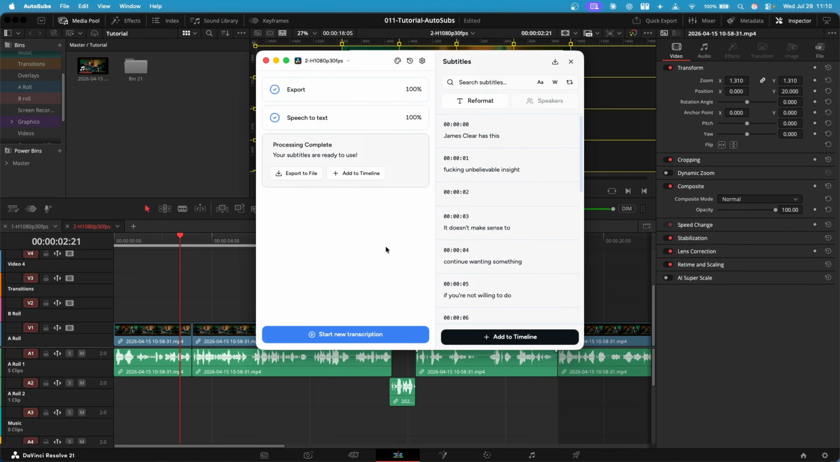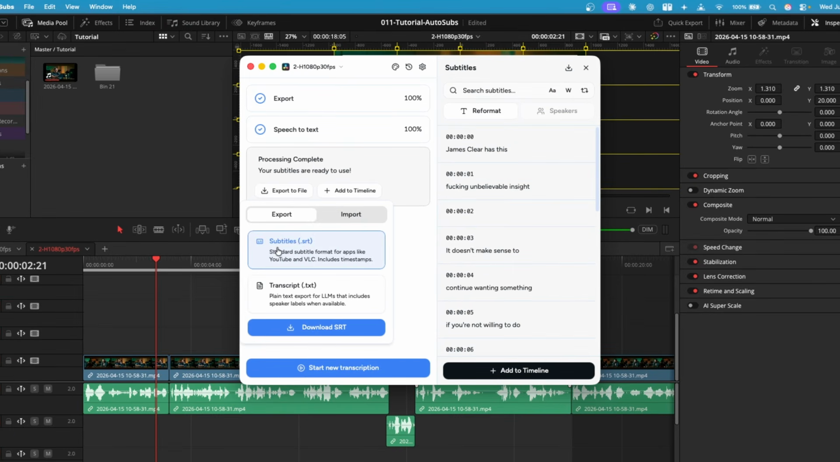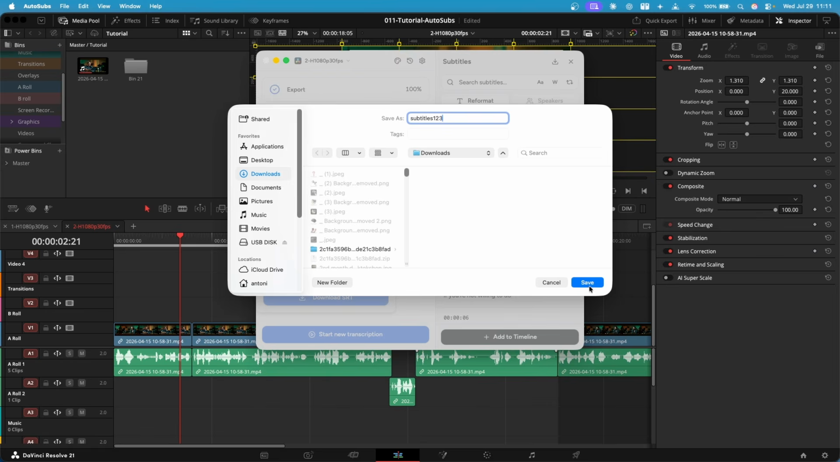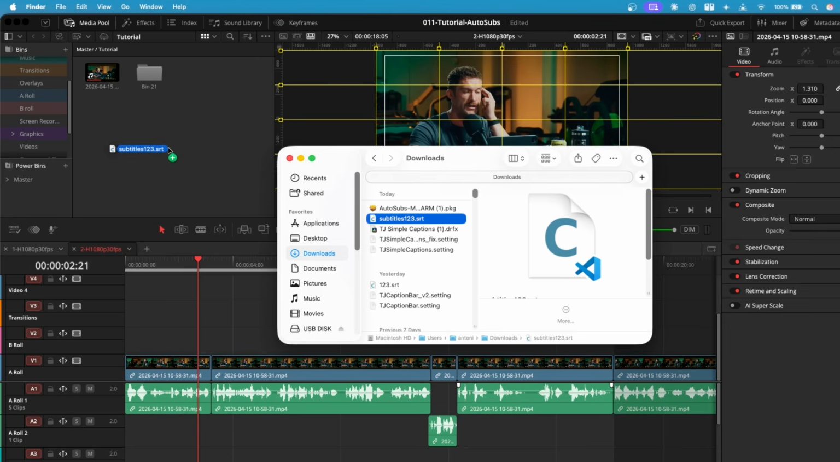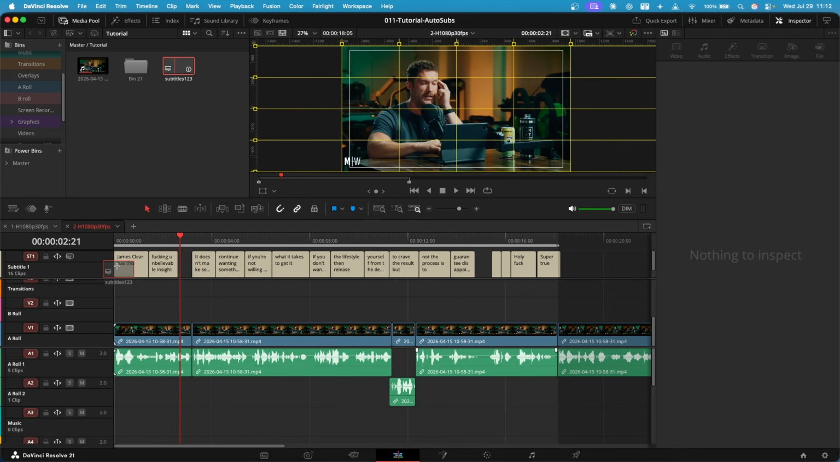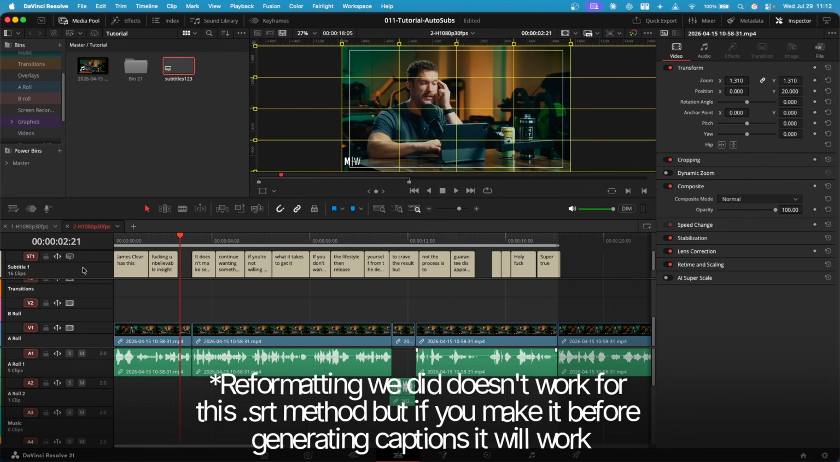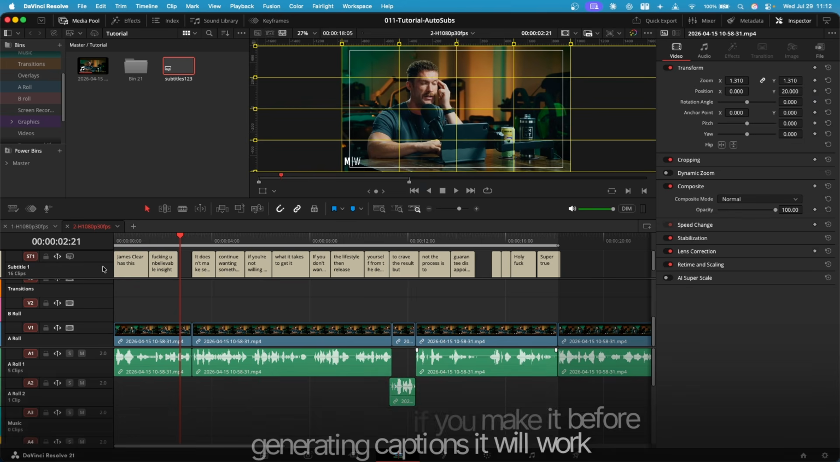Now I will show you the first method of how you can add these captions, and it is by using an .srt file. In order to do this, we need to export all of this as a file. So we can click either here or here and click the subtitles. Now just download it somewhere on your PC and let's import it to our media pool. Now we can drag it from the media pool here, and as you can see, we got a separate track for subtitles and everything works fine.